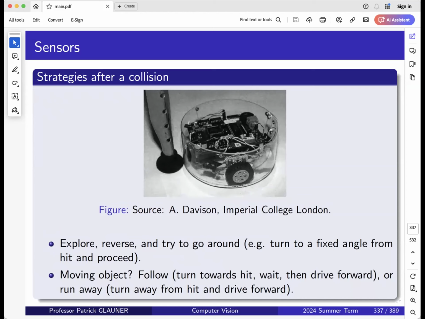When you're colliding with something, then you may need a strategy of how to keep moving. Maybe you would just reverse. Maybe it's a moving object that is lightweight. Maybe you could just push it away. So that, again, depends on your use case.